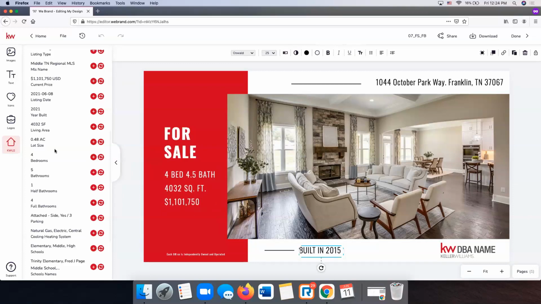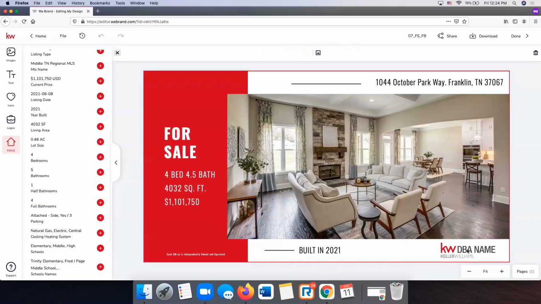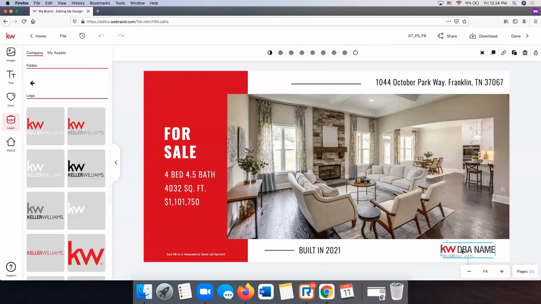We also have the year it was built. This was built in 2021. So I'm just double clicking in that box, changing the text. And then we have our logo. So when I click on the logo, the piece can actually sense that this is a logo file. So it's going to bring up my logo section automatically for me.